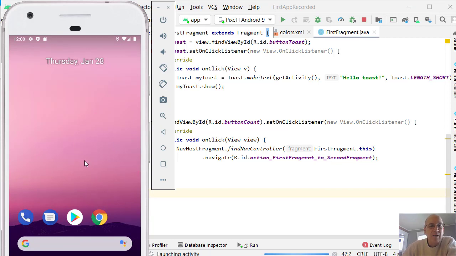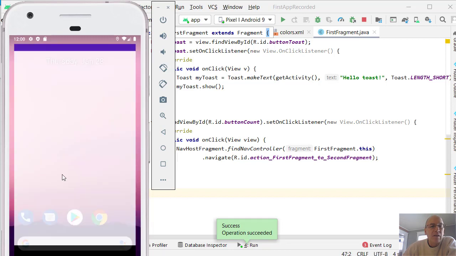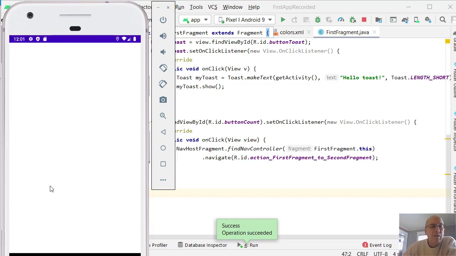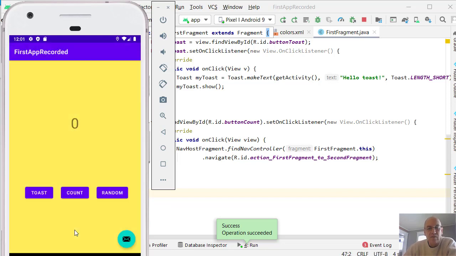So now I'm just ready. I've quit the app, just waiting for it to pop up the new app. And again, I should have this toast button working. I should be able to click on that, and it should pop up a little message here. There are two ways of popping up messages in Android. One is called toast, and this is a toast message here, and it'll pop up "hello toast."